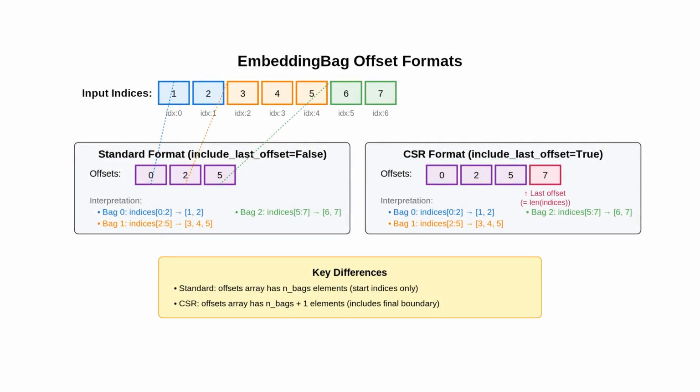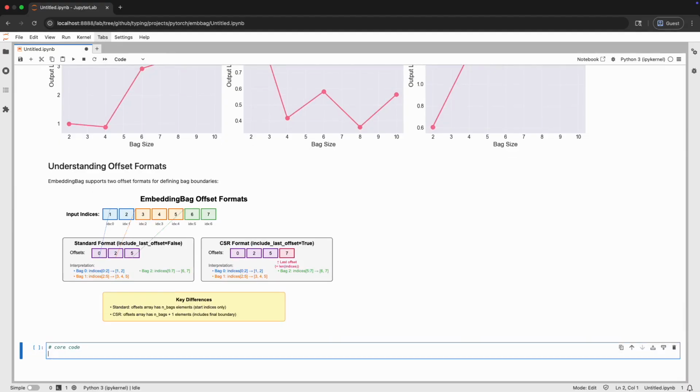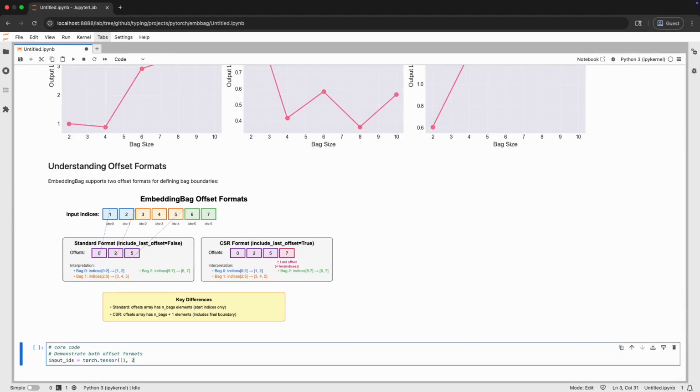Understanding offset formats is crucial for using EmbeddingBag correctly. This diagram shows the 2 supported formats: the standard format, which is the default, and the CSR format, which includes an extra element specifying the total length. Let me demonstrate both offset formats in practice.